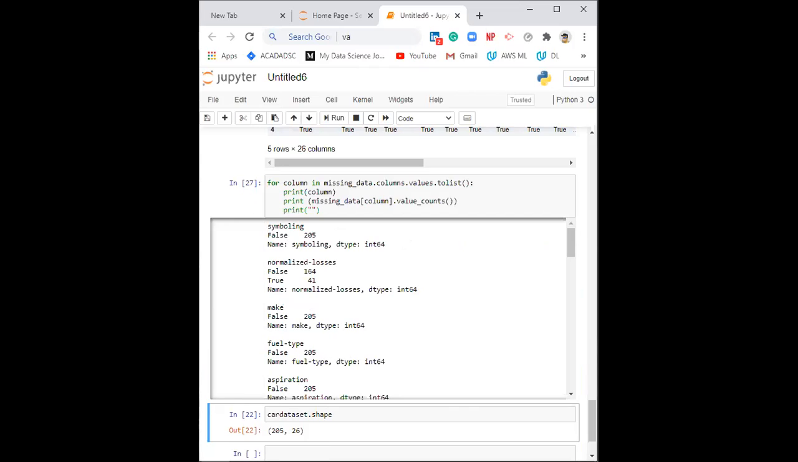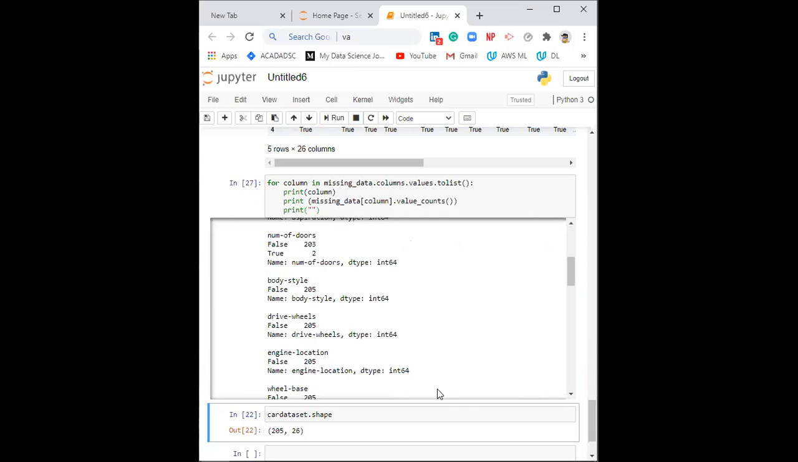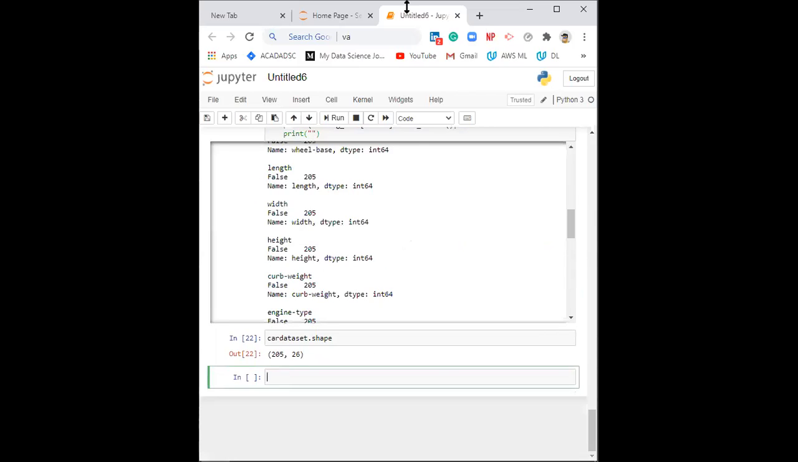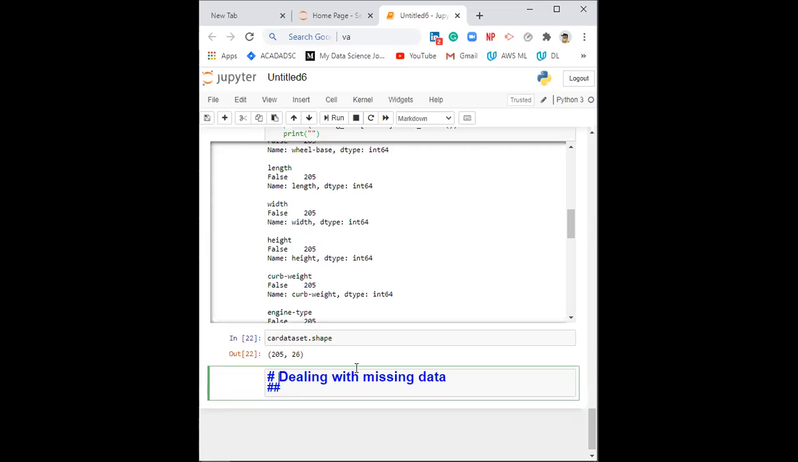Okay, the next thing we'll be doing is dealing with missing data. Just like before, I'll create a markdown cell. These are just headers in the markdown. So, how to deal with missing data.